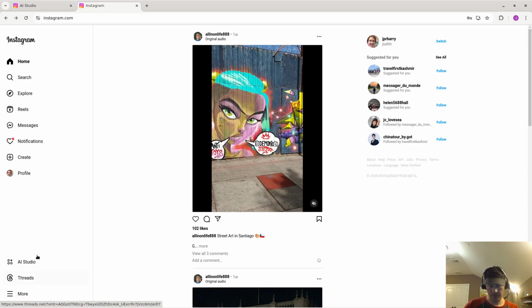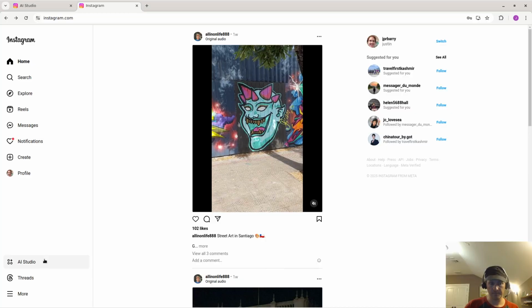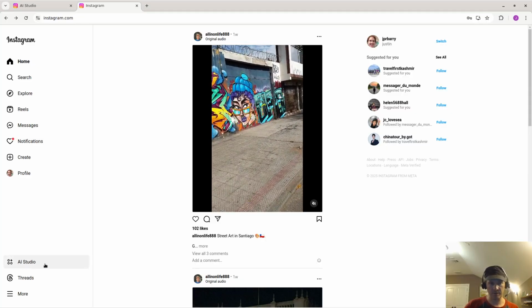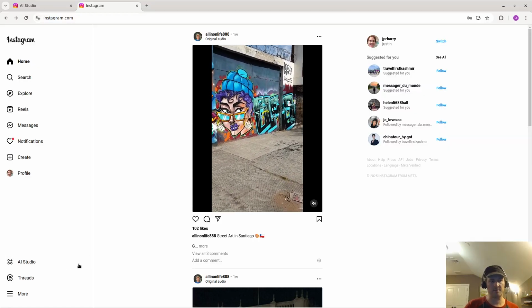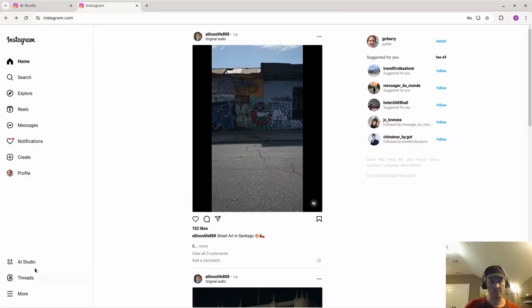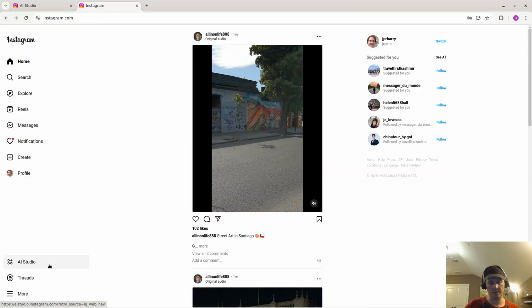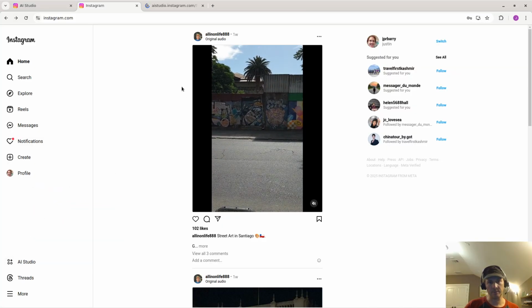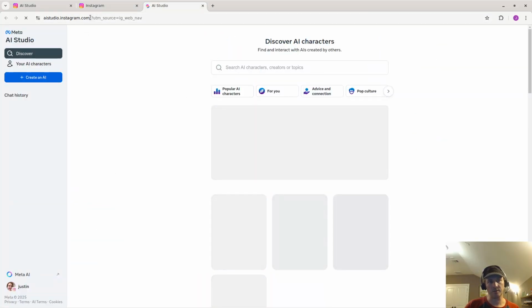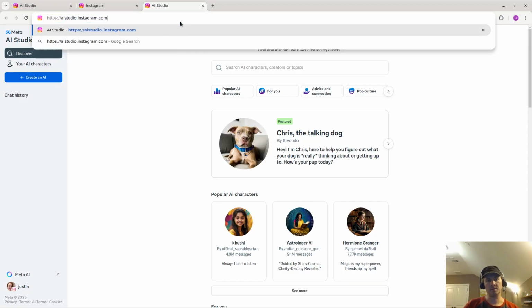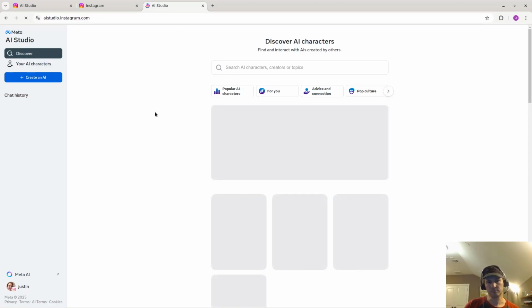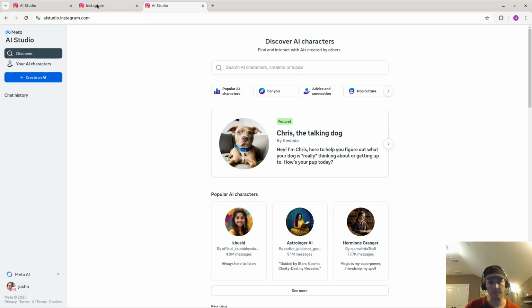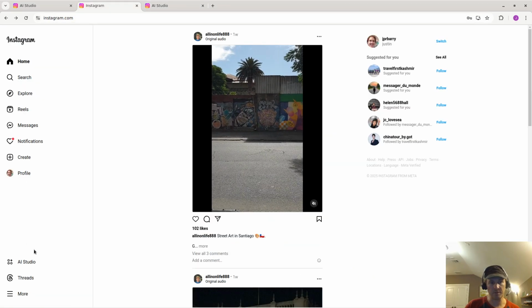Now note it's really important that you have this icon, because I have another account that doesn't show that and it's not able to access AI Studio. So make sure you actually see this, otherwise AI Studio might not work for your account. You can open it in a new tab, and it's technically just aistudio.instagram.com, and that just creates some tracking code. You don't need that. You can just go to aistudio.instagram.com, or if you really want, you can click on the link there.